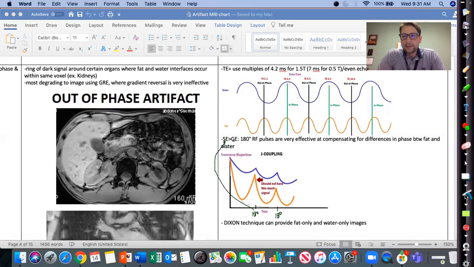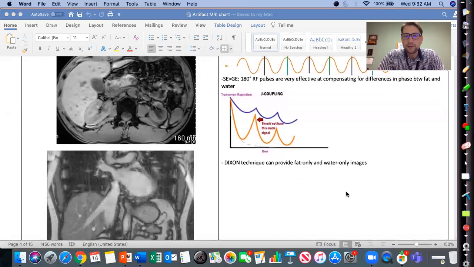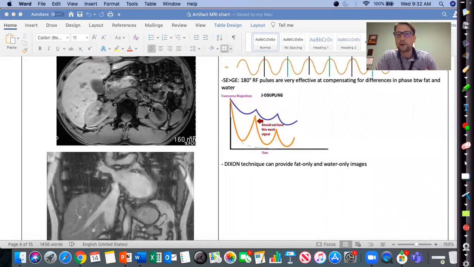And then this last little comment here is just to kind of show you that we can use this artifact to our advantage, because sometimes we want to just do fat only imaging or water only imaging depending on what we're scanning. So this is great for ruling out fatty liver, adrenal adenomas, things like that. So sometimes artifacts are good. It helps us really diagnose what's going on.